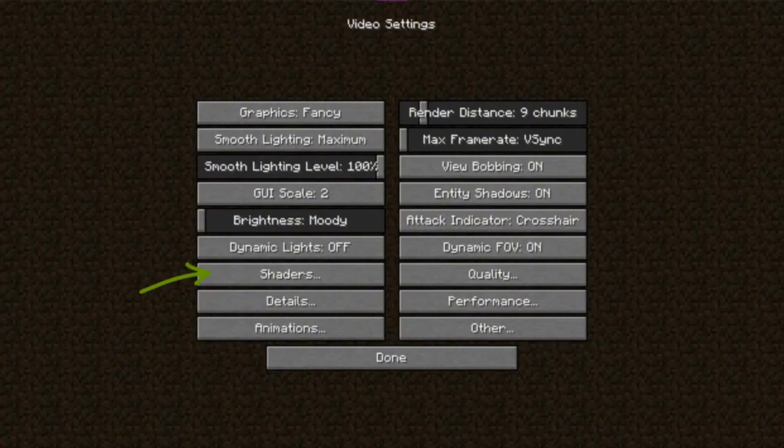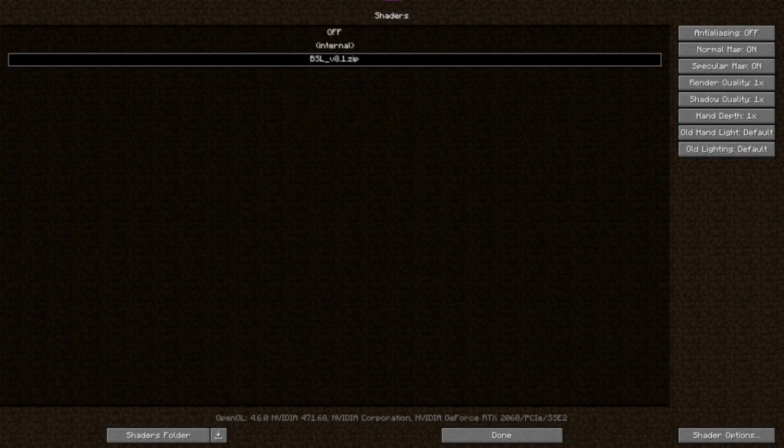Now simply activate shaders. Now it's time to run Minecraft and activate your shaders. Once the game has launched, follow these steps. Click options, then video settings. Click shaders as shown above. Then in the shaders menu, choose the shader you want to activate.